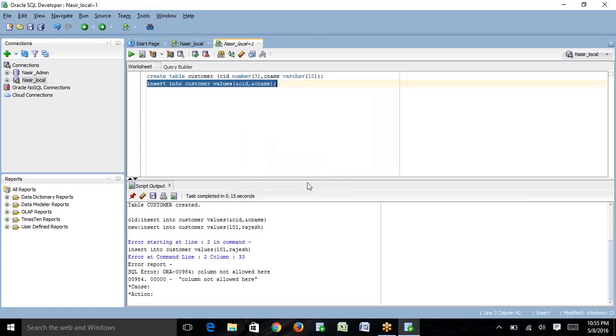Can you guys figure out what I did wrong? I'm trying to learn from you, man. It's a pleasure for you. I thought you guys were going to encourage me. You're doing great. The message is showing column not allowed here. It's showing the error. Why isn't the column allowed here?